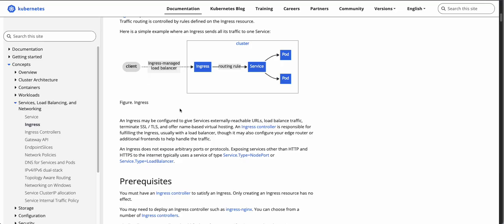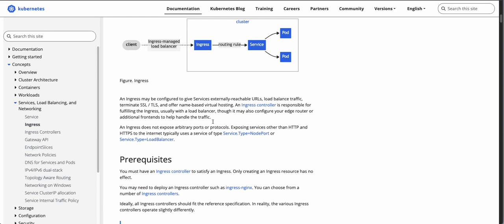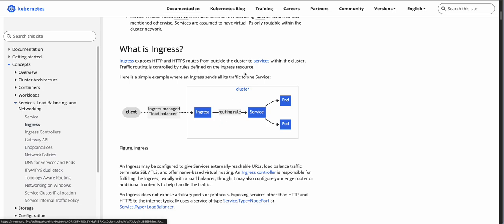Let's go to the Ingress documentation page and look at this diagram, which makes it a little clear what an Ingress does. An Ingress is like a traffic router on which rules are defined and processed, and your incoming traffic gets routed to the corresponding services based on the rules defined on the Ingress. It exposes HTTP and HTTPS routes from outside the cluster to services within the cluster.